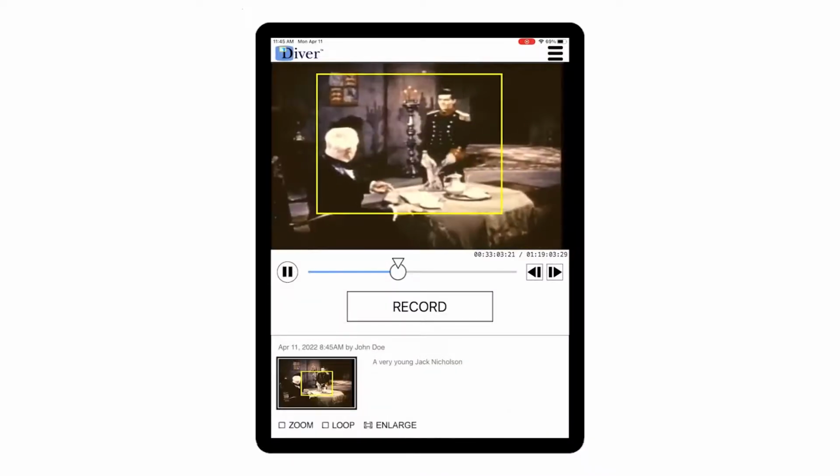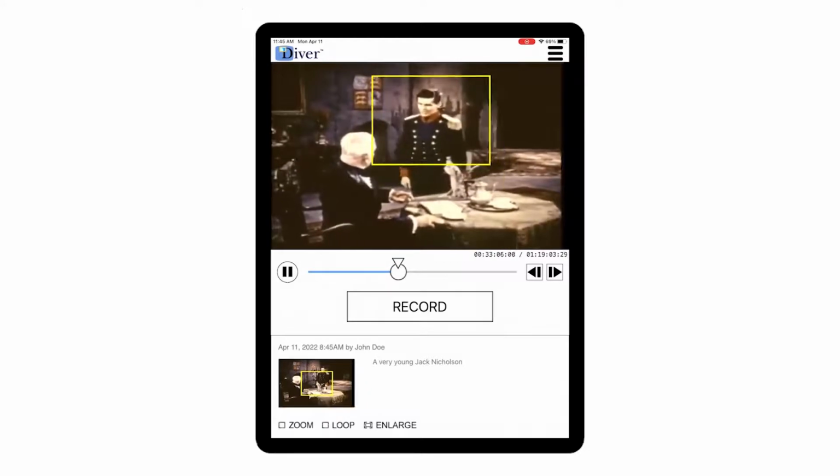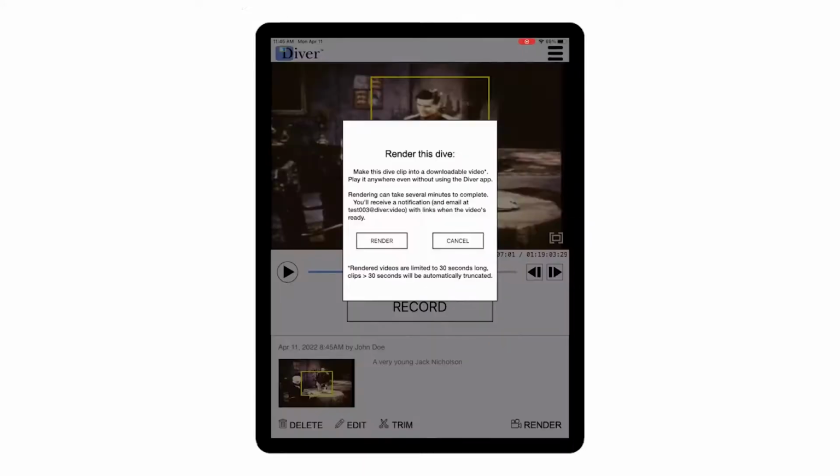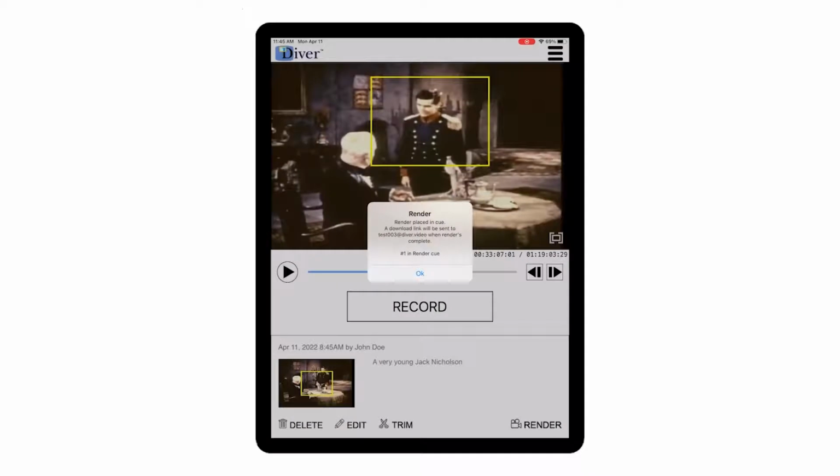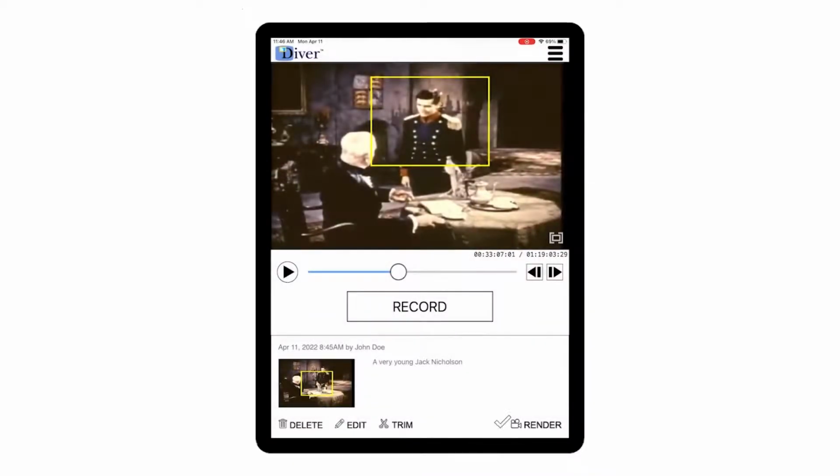Play the clip. To render the clip, tap Render. You'll receive a notification when the render is complete.